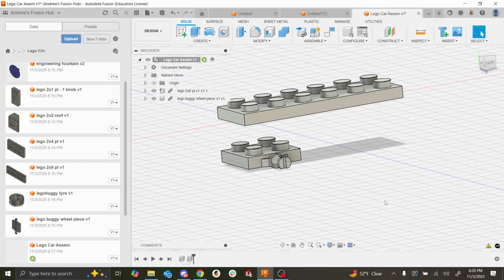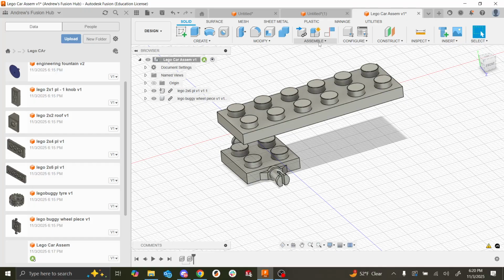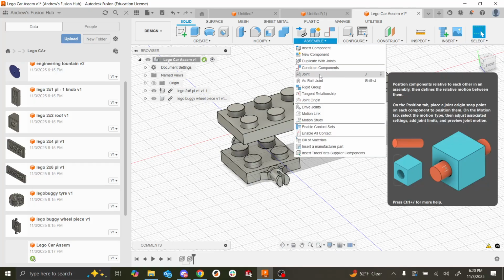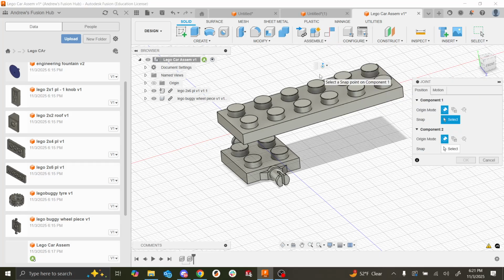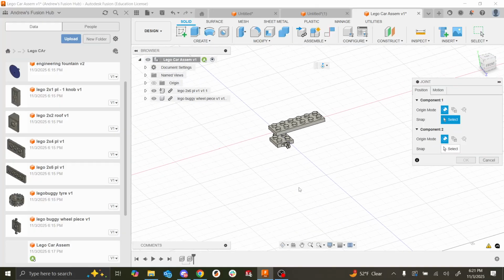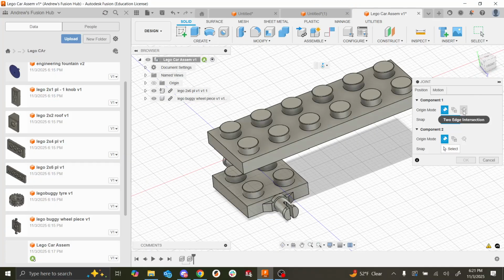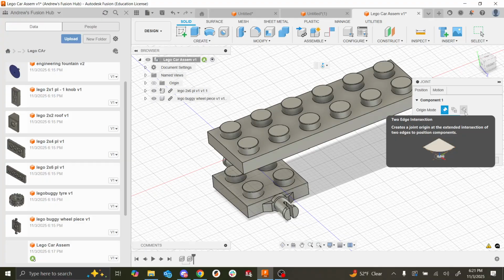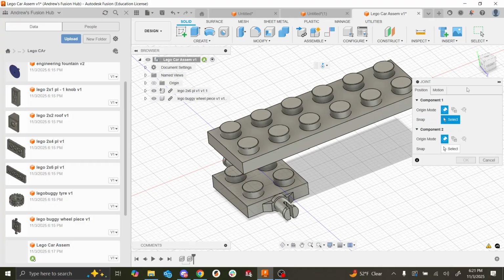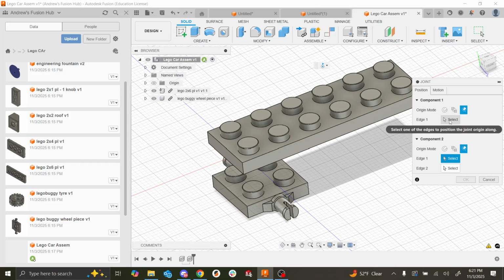And I'll teach the joint method first. So this is what we've done in the past. Fusion has a tool called the joint tool, and it's useful for creating relations between two different parts. So what you do here in this case is I usually like the two-edge intersection tool for more square parts, because then I can specify two different edges that correspond with each other. So I'll do this for both of them, and then I start my selection.